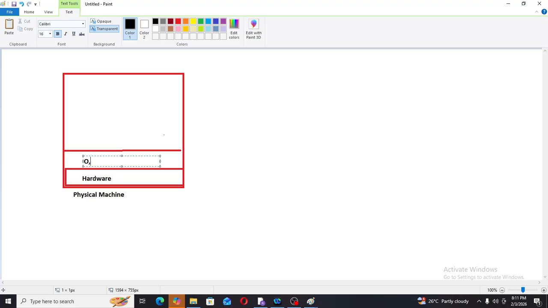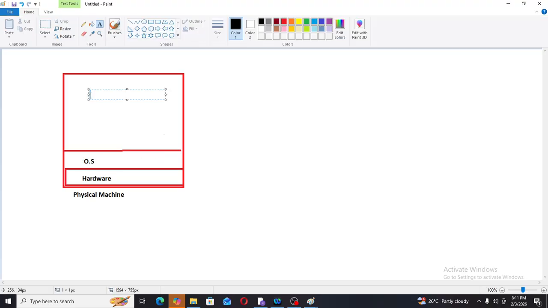And above that we have application and database in physical machine. Okay, application and data.